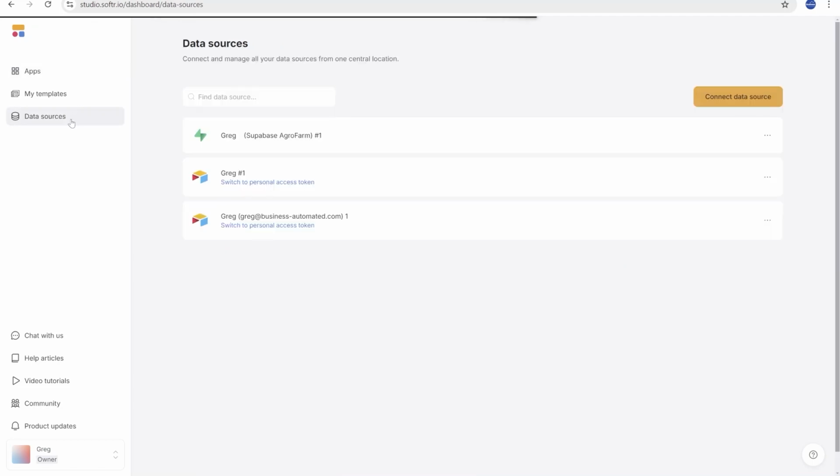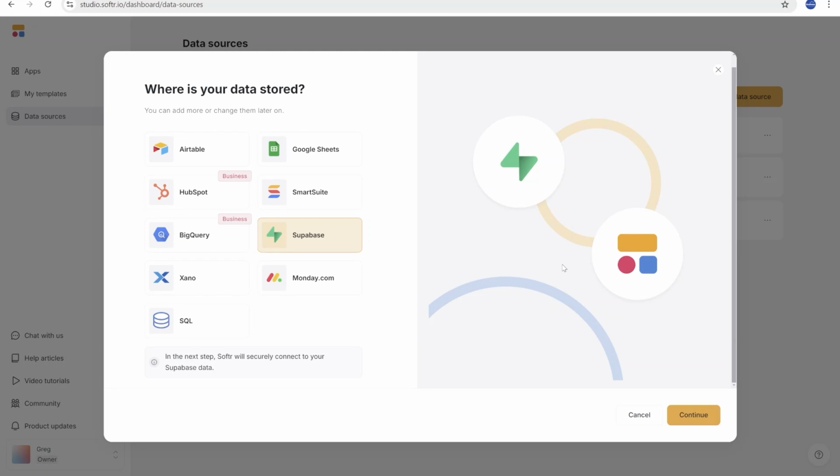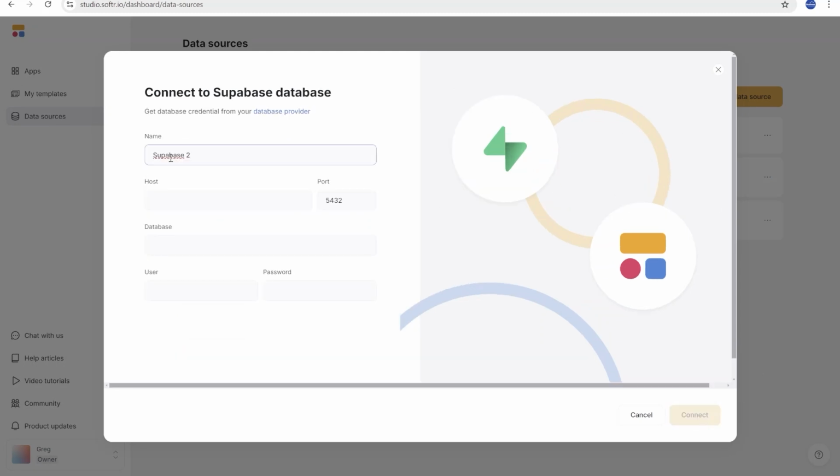Okay, now let's add Supabase as a source inside of Softr. So we're going to connect a new source, select Supabase, click continue. I already have one connection, so I'm just going to call it tool.